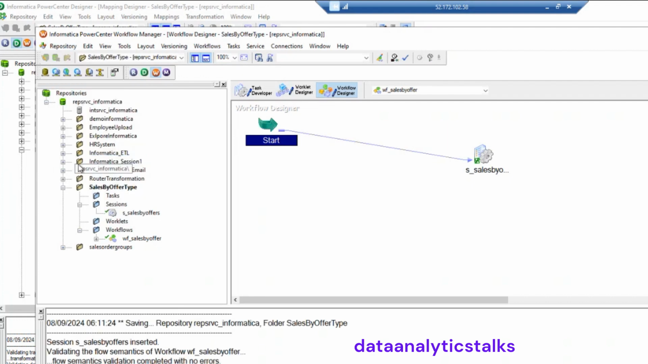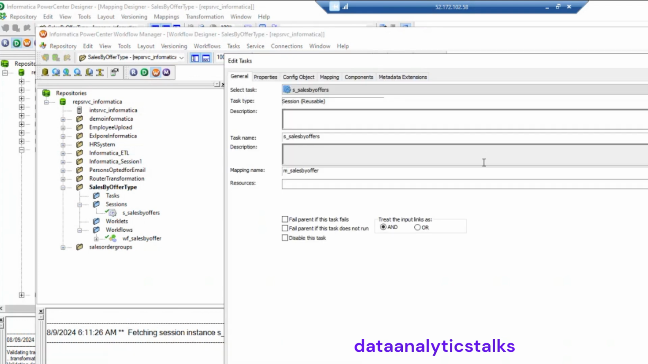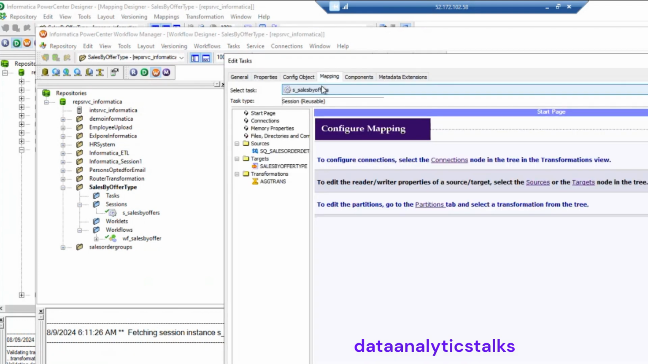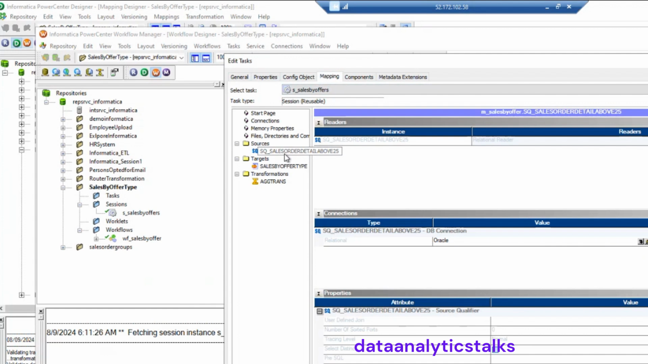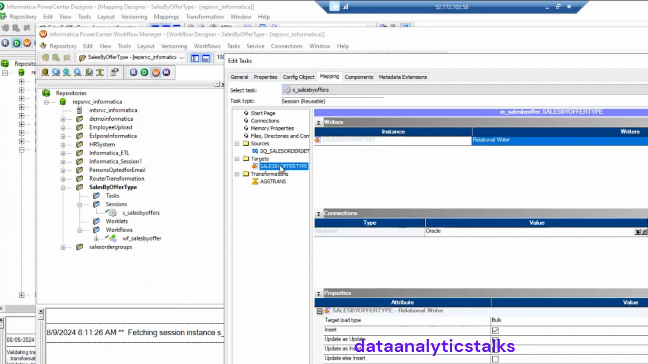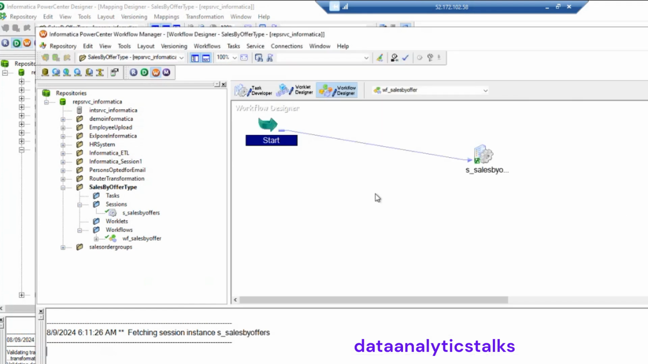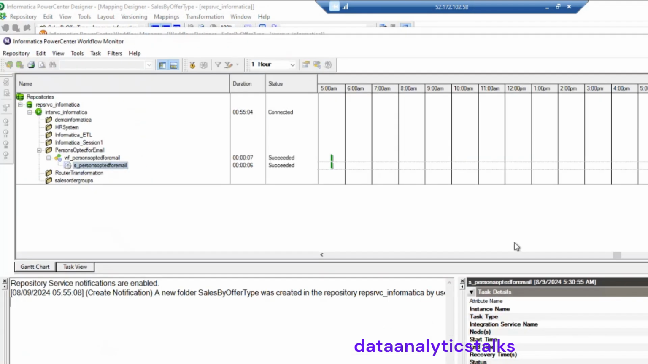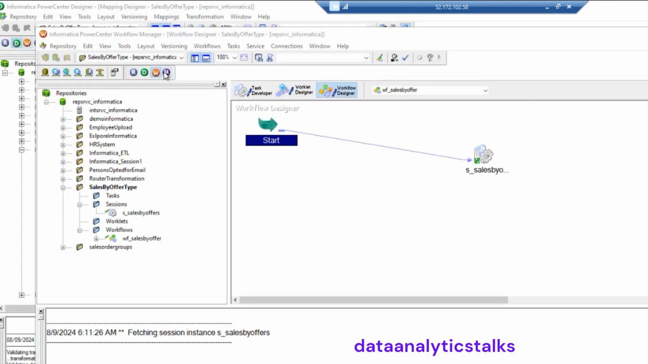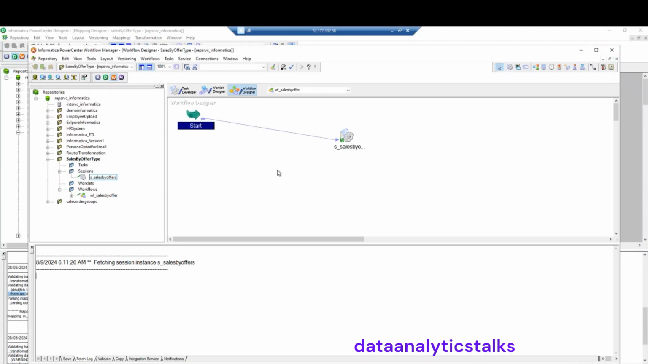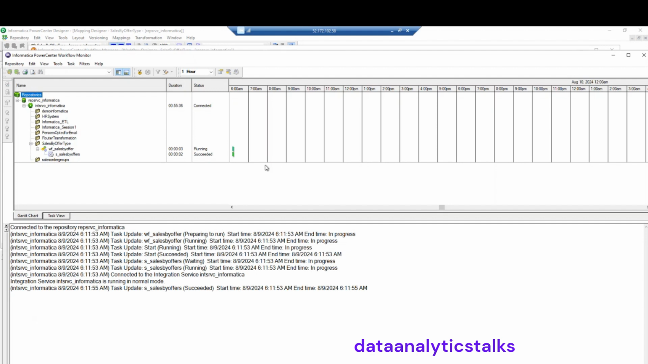Save this. So valid. We don't need to set any mapping here because both tables are from Oracle. So automatically this is detected. We don't need to make any changes. Okay. So now let's open the monitor also. So I will just close this. I will open the monitor again. Monitor is ready. So let me right click and start the workflow. Let's go to the monitor. So it is running.